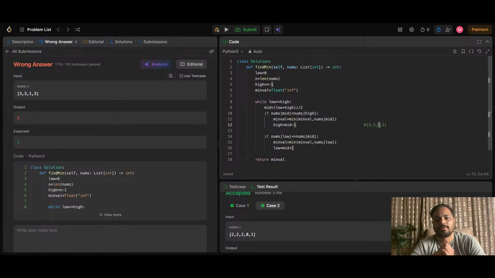Minimum value will come 1. Now I'll try to see the other side. High is equal to mid minus 1. So high is equal to this minus 1, which is 3. High is this. My low is 3. My high is 3. So mid.